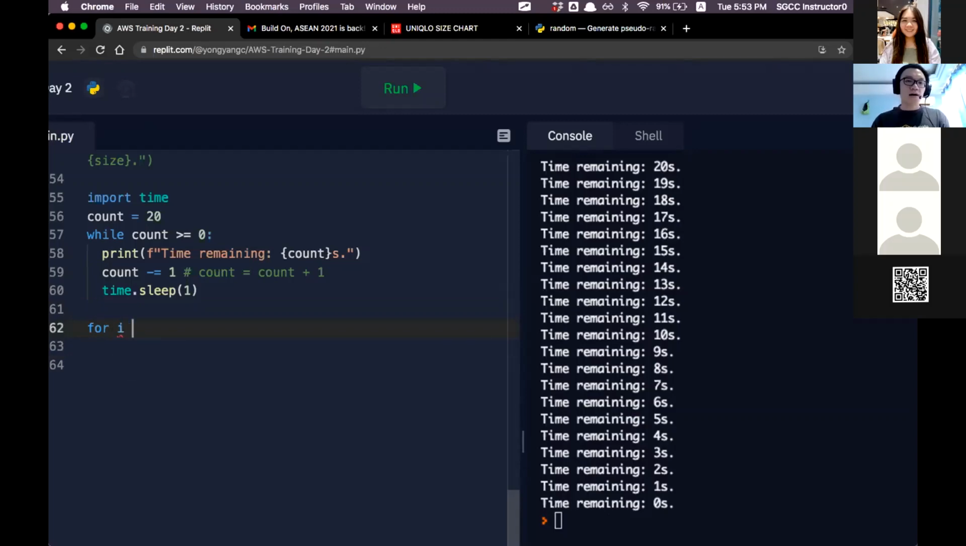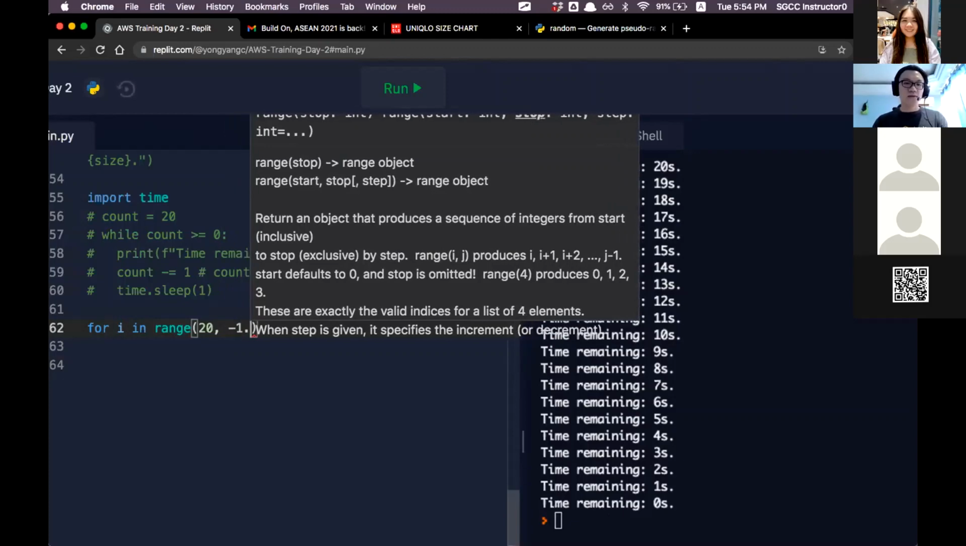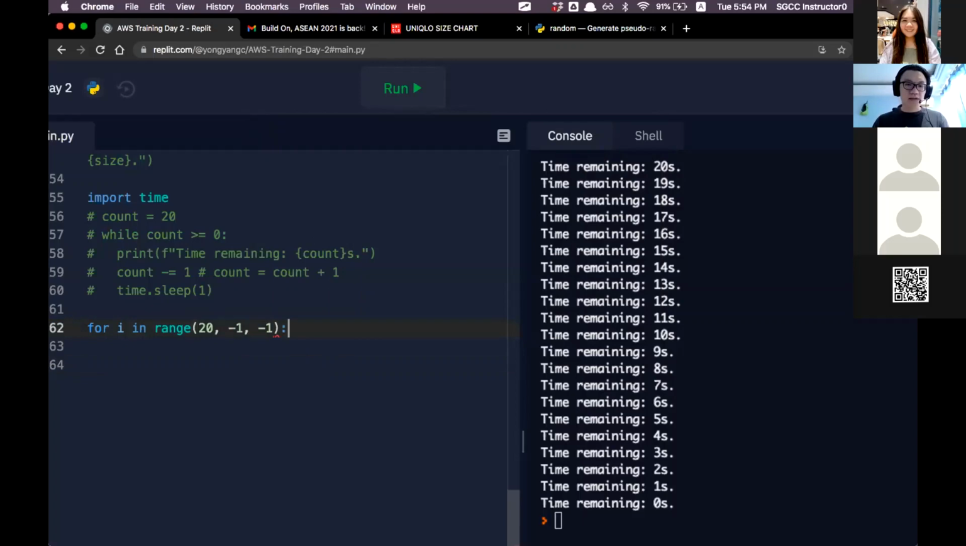Okay, for i in range. I'm going to comment this out. In range of 20 to -1, step by -1. Now, why am I writing it this way?